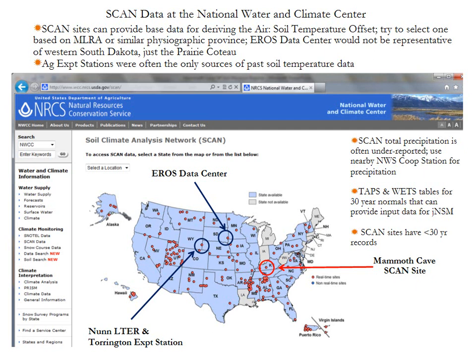I want to show you some of our results. Here's the SCAN information. SCAN sites are often co-located with other weather stations and also monitor soil temperature and moisture. So if you can't find full records on the SCAN site, you might be able to go to neighboring sites to help. Usually SCAN sites have less than 30 years' worth of records. And the National Weather and Climate Center also provides the traditional tables for 30-year normals that can be used to provide input data for the Newhall. Historically, the tables with their 30-year normal values served as the input for the Java Newhall Simulation Model.